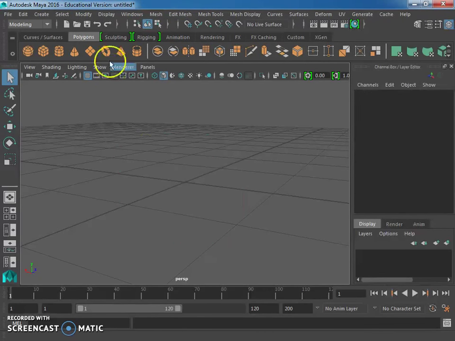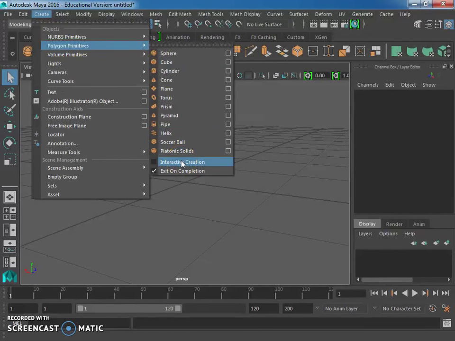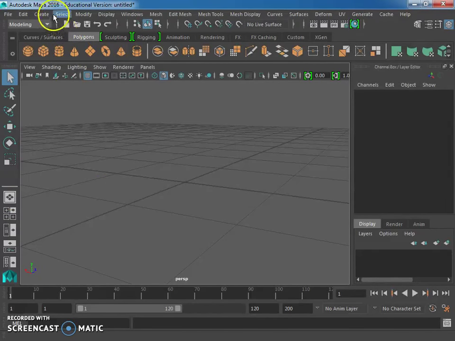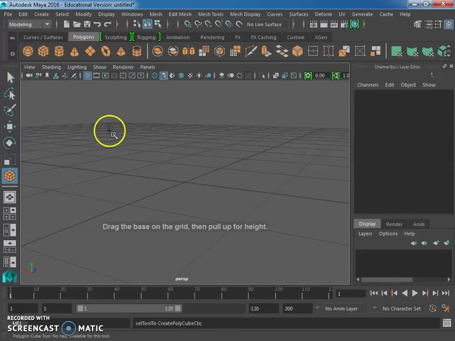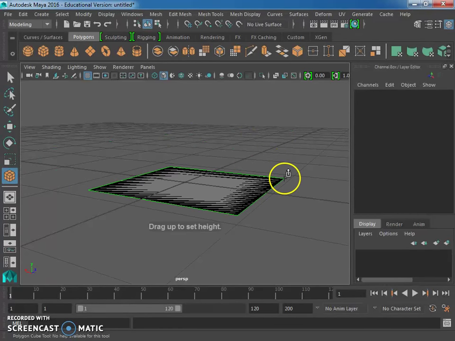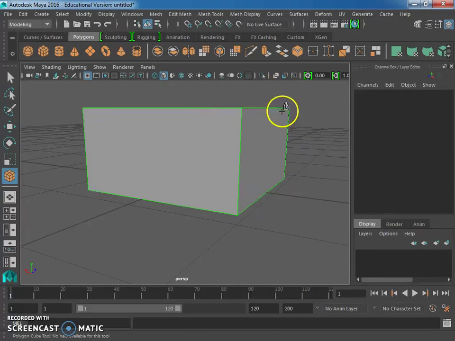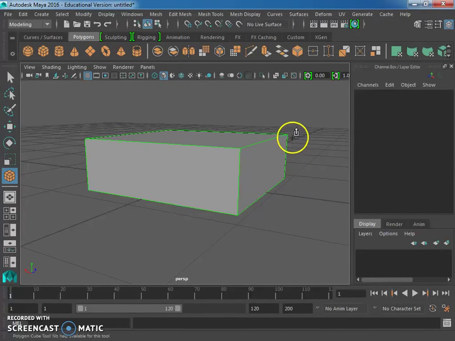Another thing we can do is if we turn on interactive creation, this is kind of interesting. I don't use it a lot, but you might like it. So if we turn on interactive creation, and I click on a cube, for instance, it's not going to create it right away. I actually have to left click and drag to create the base. Okay? And then left click and drag again to create the height. Okay? So that's kind of interesting. As I said, I don't use it a lot, but some people might like that because it gives you a bit more interactive control over creating something.